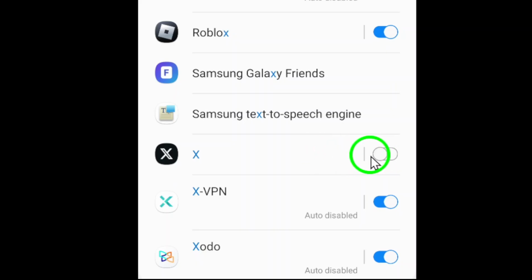Here comes the final step. You'll see a toggle switch labeled Allow Notifications, or something similar. Simply toggle it on, and voila! Notifications for X are now enabled.